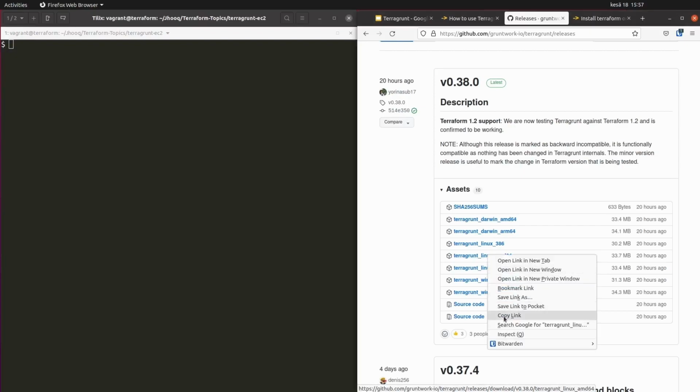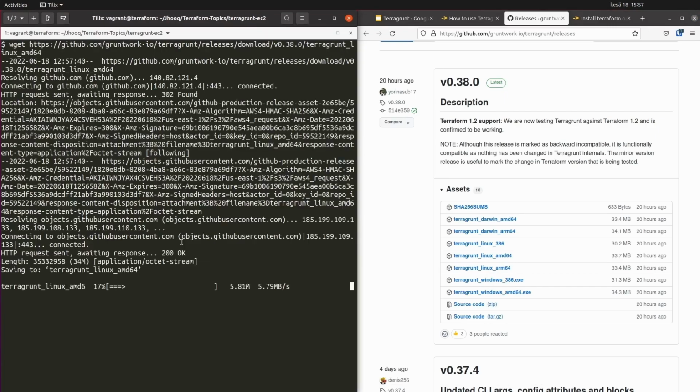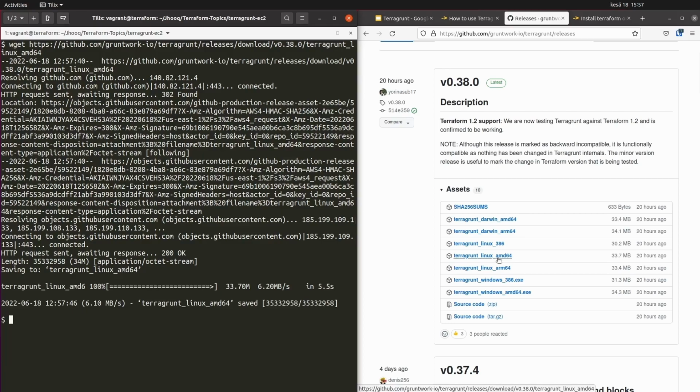Right click on it, copy the link and go to your terminal. Just use the command wget, paste the URL and hit enter. It will download the Linux binary onto your system, but you can also simply click on it. If you are using the Ubuntu desktop version, just click on it and it will download it for you. One more thing I forgot to mention.